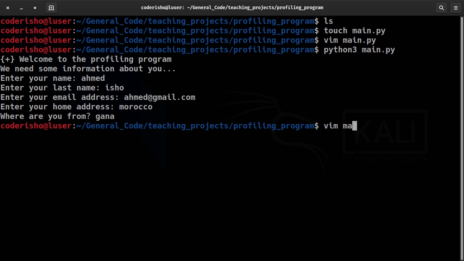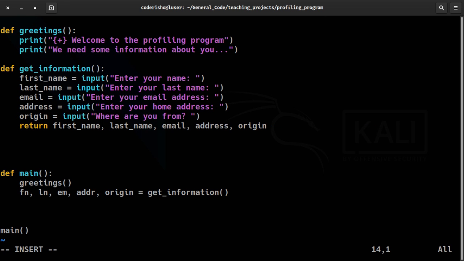So what we need to do next is to print whatever information the user gave to us. So let's call it print card. Let's call this function print card.